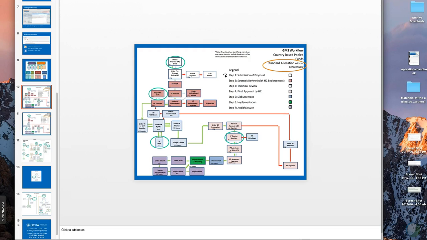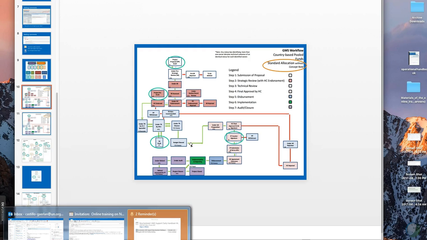Under standard allocation, the workflow consists of 6 steps, and then after that, the audit closure. It starts with project proposal submission, and after that, strategic review, and then preliminary approval, the technical review and financial review, and then the final approval by HC, and then after that, disbursement. So that's the standard allocation.